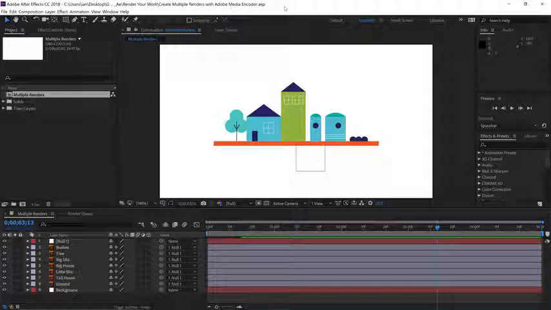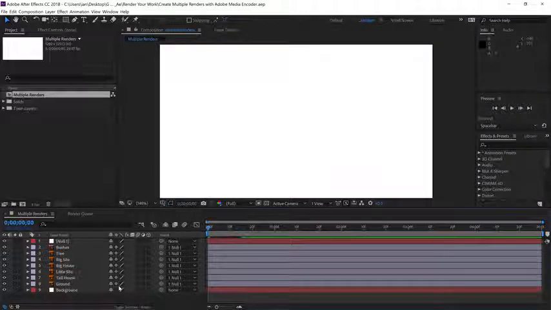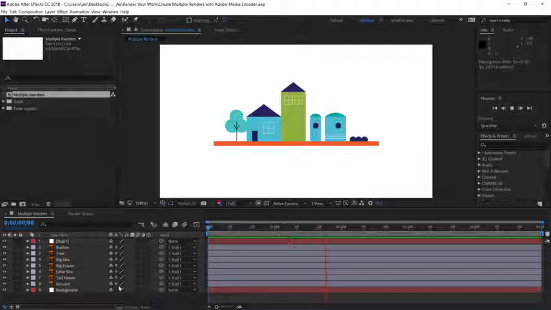Now I have a composition I want to render using Media Encoder Q, so let's start by going to the timeline, and I'll press the Home key on my keyboard to move my current time indicator back to the beginning of the timeline, and then I'll press the space bar to preview the animation. The animation looks good, so I'll press the space bar to stop playback.